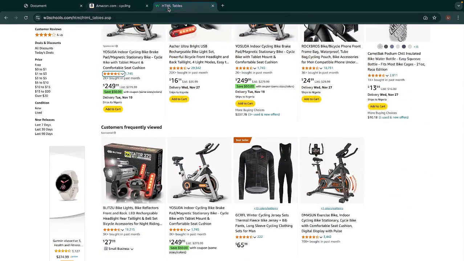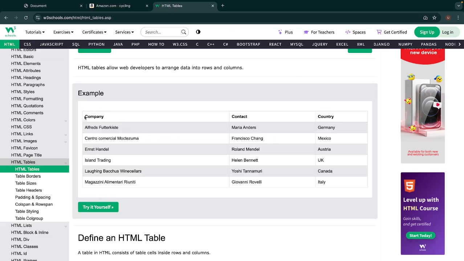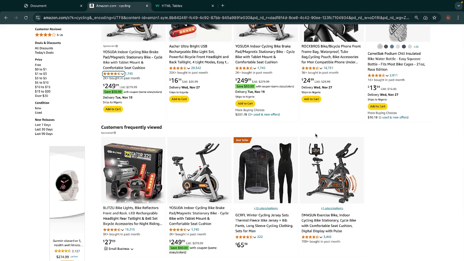Okay, now let's take a look at another one. This is a table, and this table is showing details of different companies, their contact, and their country. So this is just a table, and each row represents a company's detail, right? That's the name of the company, the contact, and the country. So this is also a list of companies, right, rendered on this table. So there are different ways that we can present our array in a web application.